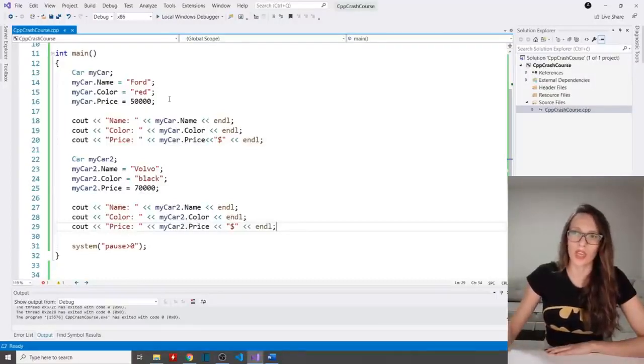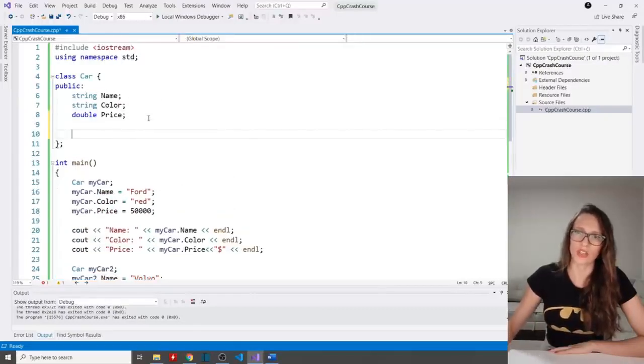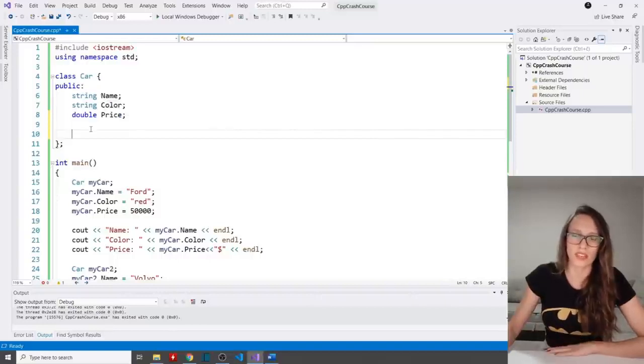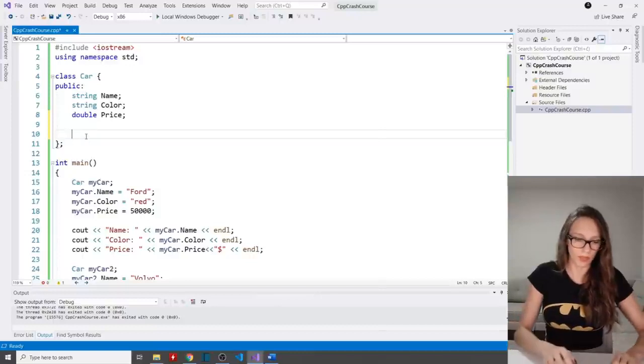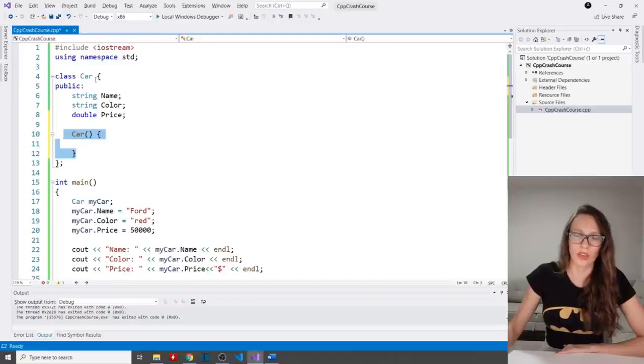Now, so far we had to assign values to these properties like this, so we had to do that manually, and then here as well. But if we had a constructor, we could assign these values on the construction of our object. So let's create a constructor. And in order to create a constructor, we are going to do that in our class. And there are two important rules. The first one is that a constructor does not have a return type. And then the second one is that the constructor has the same name as your class. So Car, like this. This would be an example of a constructor.